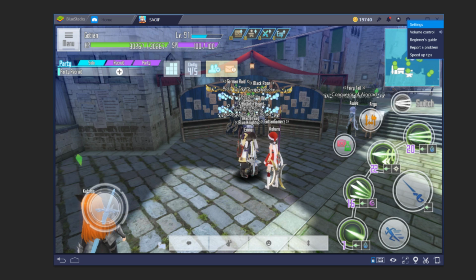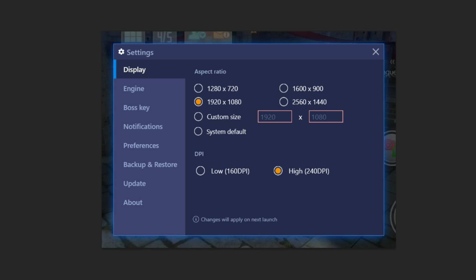Once you click on settings, obviously do this before you open the game, so that you don't have to restart anything. Once you're in your settings, you have different options: display, engine, boss key, notifications, preference, backup, restore, about, and update. Now the two biggest ones are going to be display and engine.